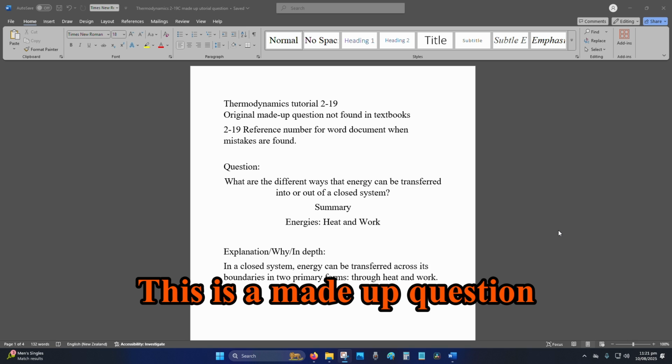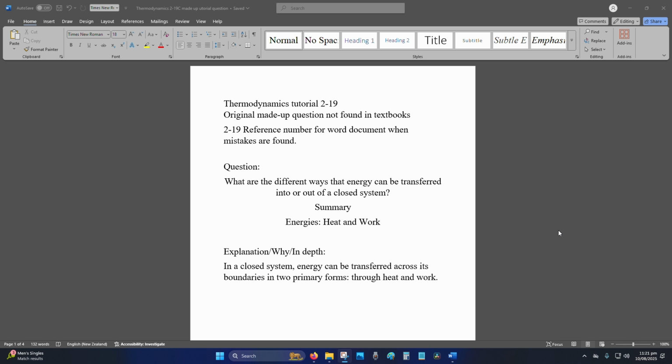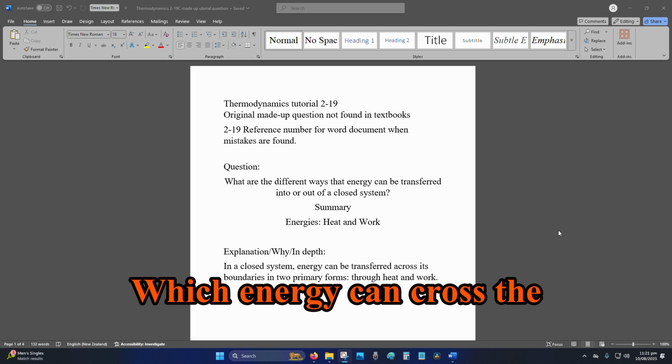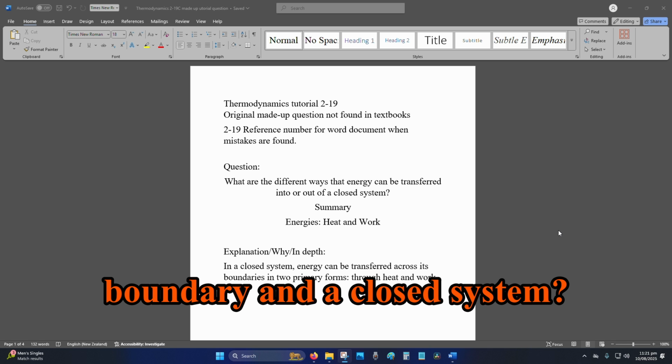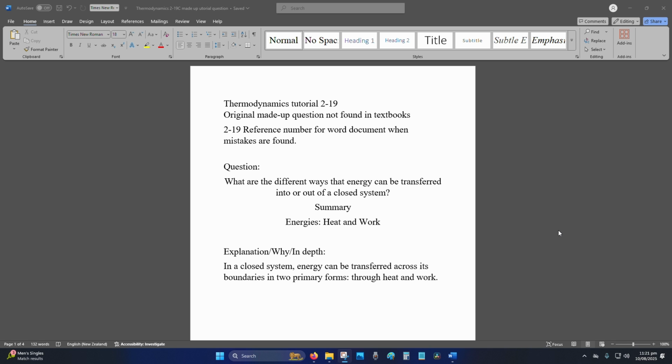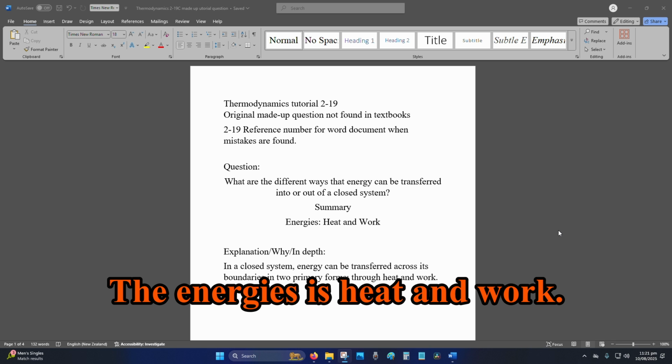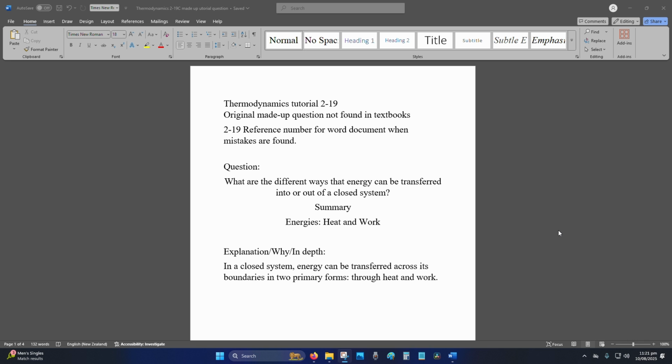This is a made-up question not found in your textbooks. Which energy can cross the boundary in a closed system? The energies are heat and work.